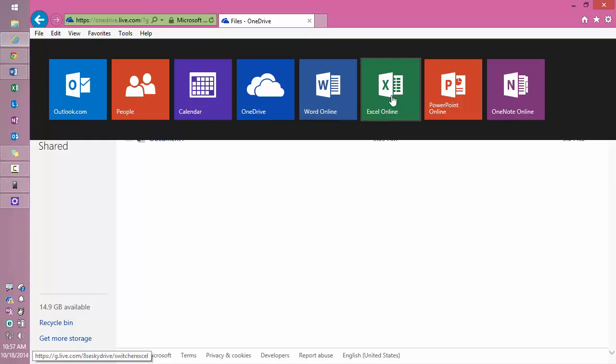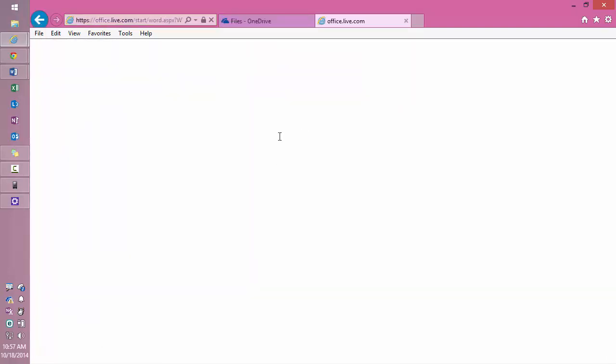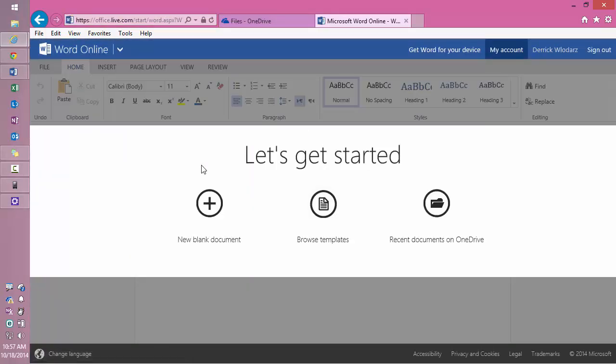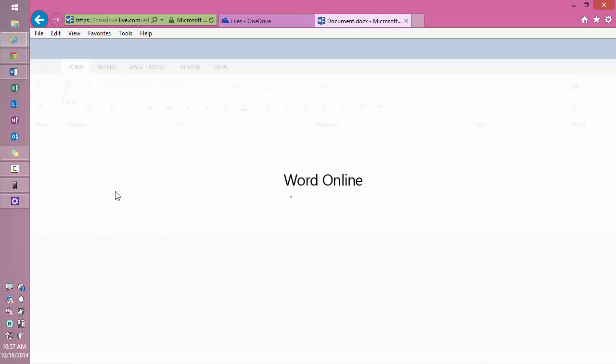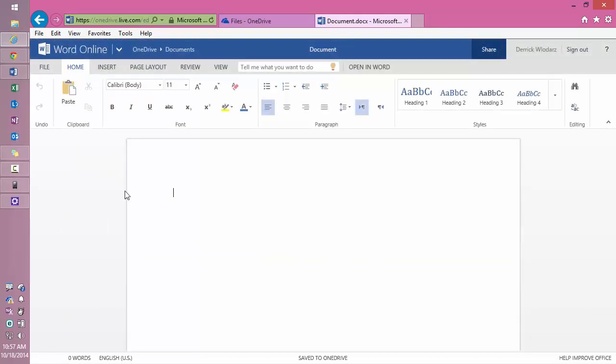So Word Online, Excel Online, PowerPoint, and OneNote. If I wanted to get into a Word document, I could just click on Word Online. It'll ask me what I want to do. Do I want to browse a template, work off a template? Do I want to work off a blank document? I'm just going to choose a blank document here, and we'll go into the actual app in just a little bit. But there we go. There's a Word document I can start working on.